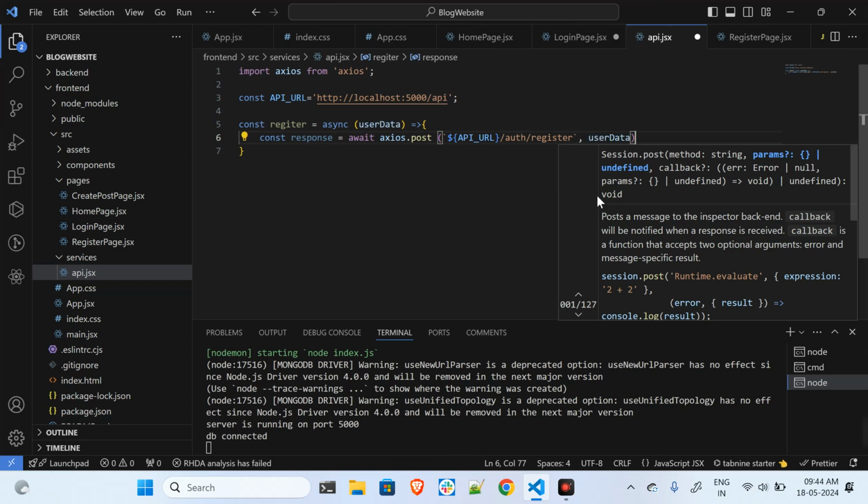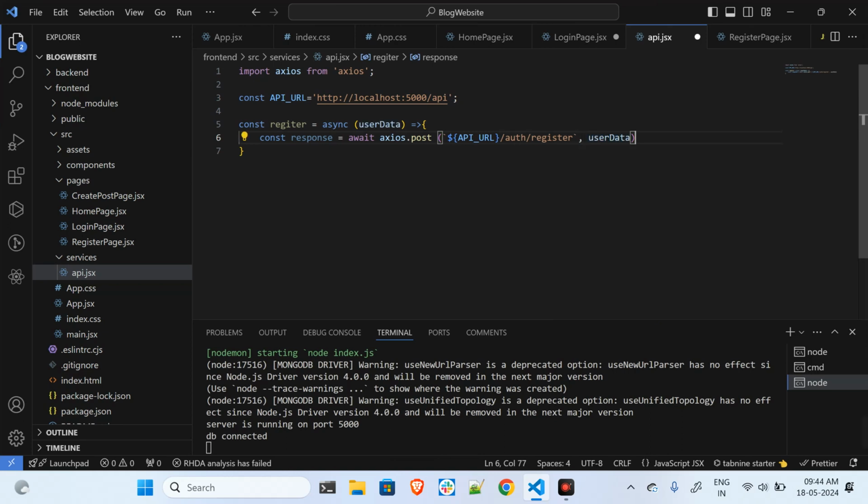The data will be user data, which we will pick up from the front end side, whatever has been entered by the user. Then we will return the response.data, whatever response we are getting from the API call. We will return that response.data over here.